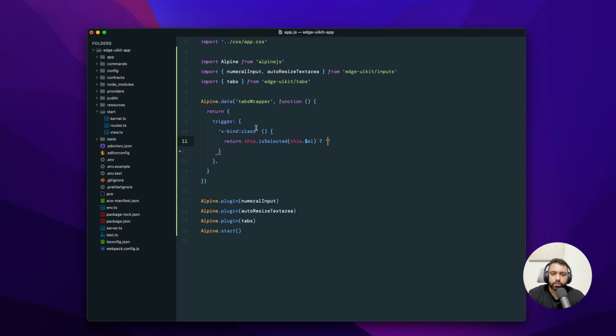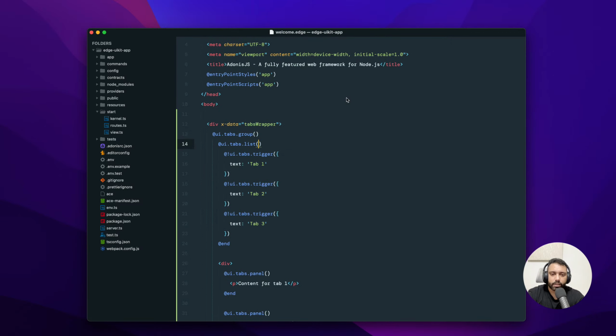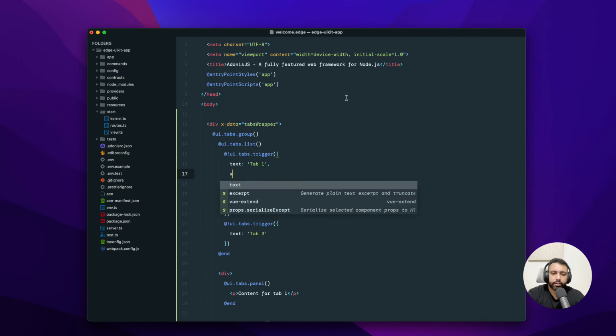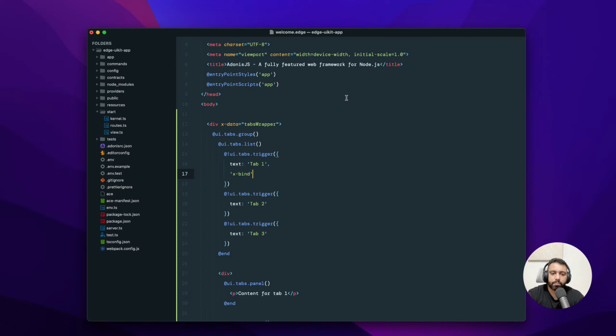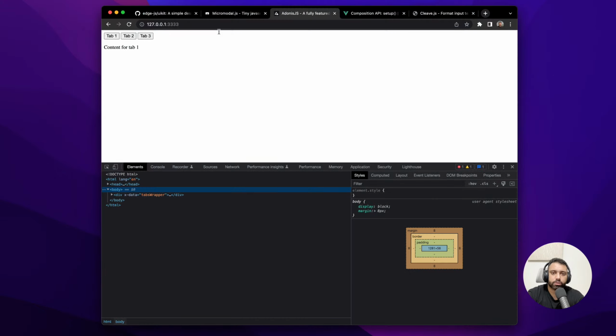And then we, let's say, want to give it a class of selected. Otherwise, we don't want to give it any class. And come back to our trigger. Here we can say x-bind trigger. Let's copy it a couple of times, and here as well.